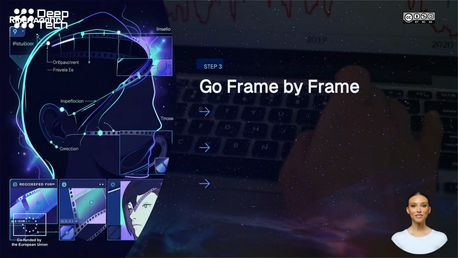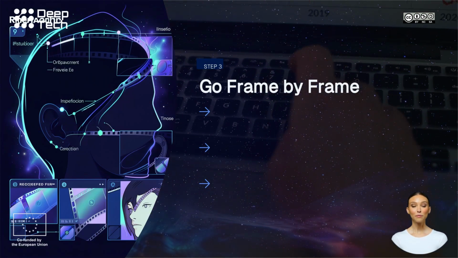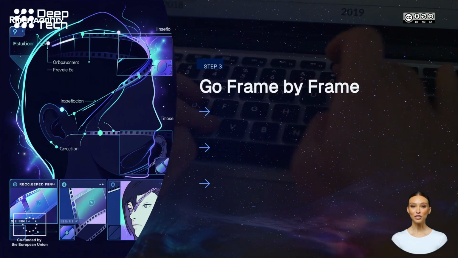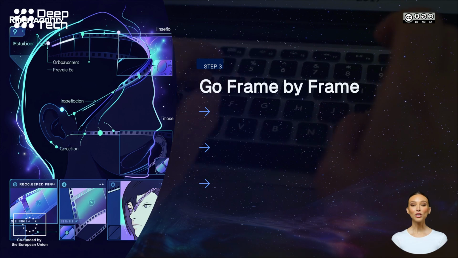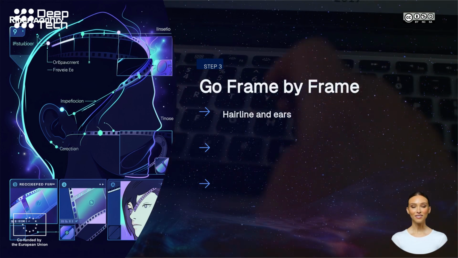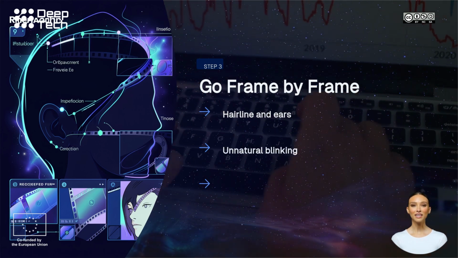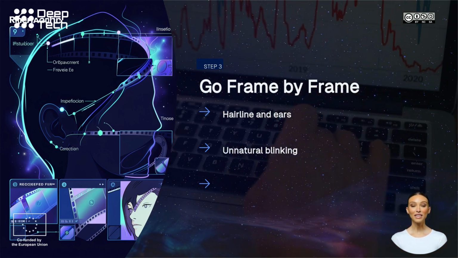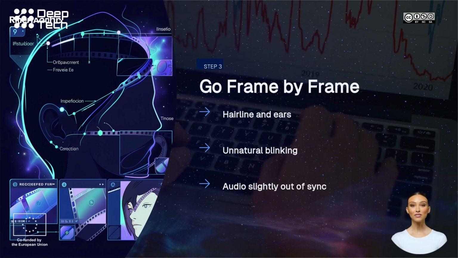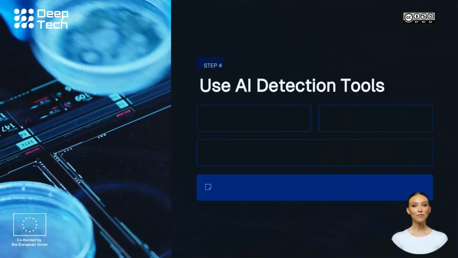Step 3. Go frame by frame. Most video players let you step through footage one frame at a time. Look around the hairline and ears. That is where deepfake algorithms struggle most. Watch for blinking that does not match a natural rhythm, and listen for audio that feels slightly out of sync with the lips.